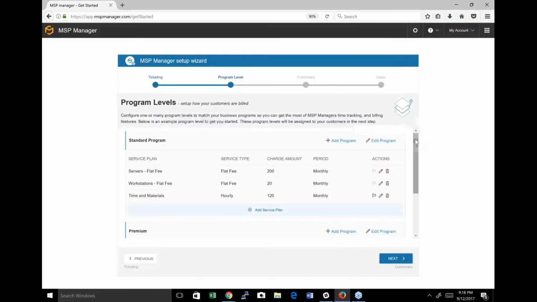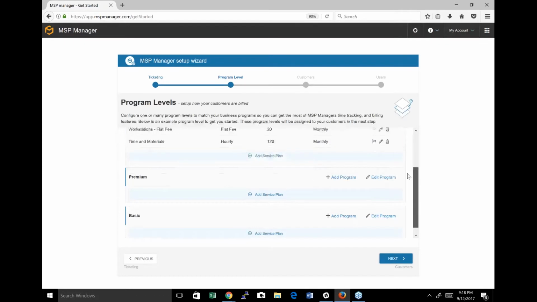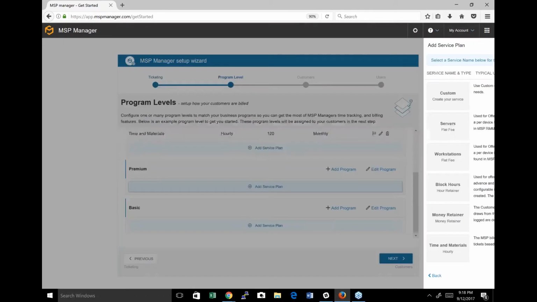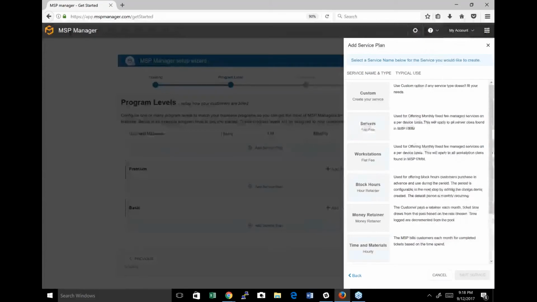My standard program I'm going to keep as defined here in default. For my premium program, let's add a service plan. Now, what we've done here is given you a quick picker that allows you to select a number of offerings that we find are very common within our MSP base. In this case, I'm going to set up my premium plan to be a flat fee per user charge.